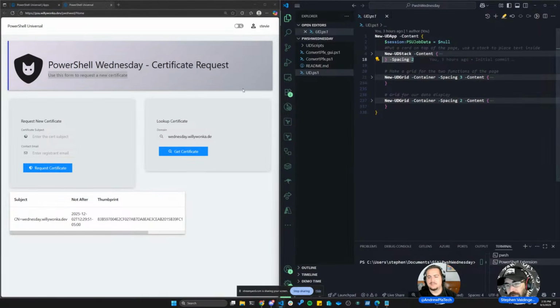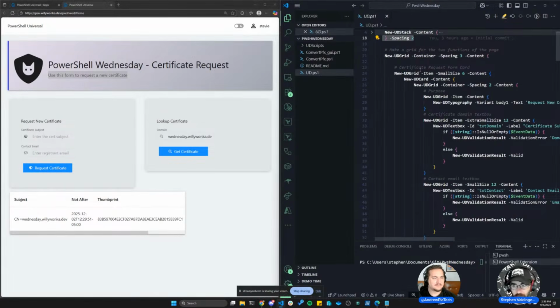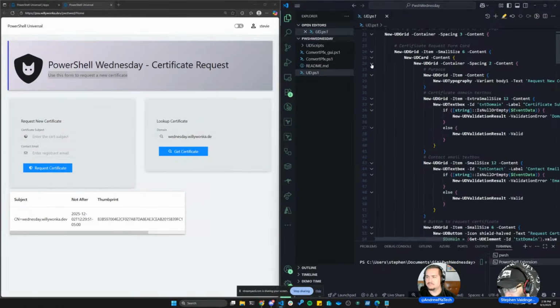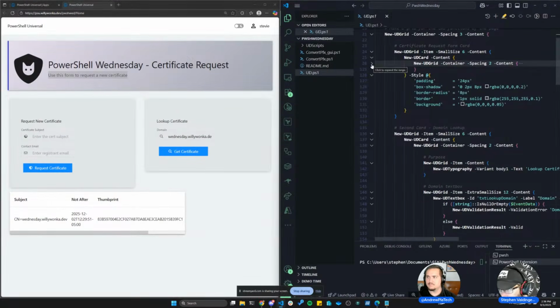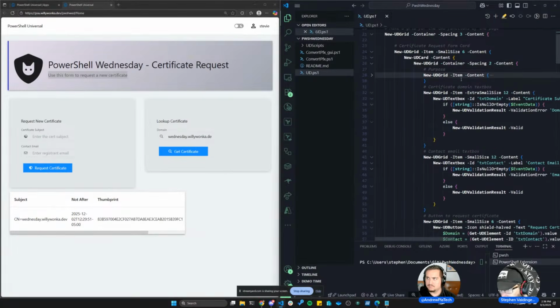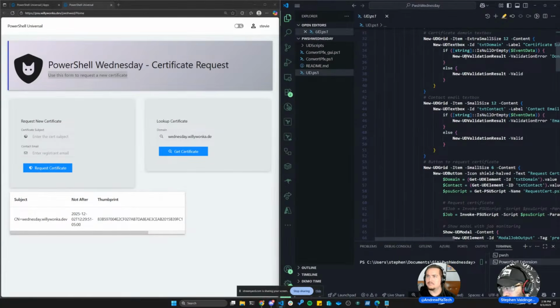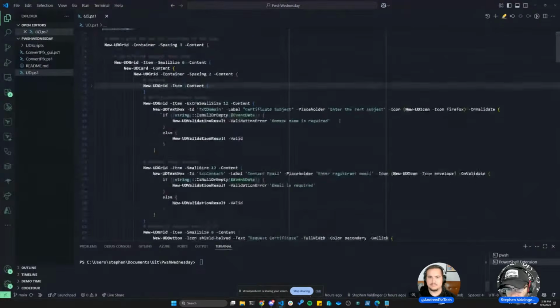And then we start to dive into the grids. So the first grid lays out, again, these two cards here. So we have a grid that's a container, and then we have grid items inside of there. And those items are the request new certificate card. And then let me minimize these correctly. I don't think I'm minimizing these correctly, and I can't really see all the code. So let me blow this out.